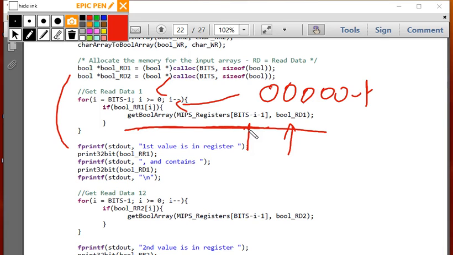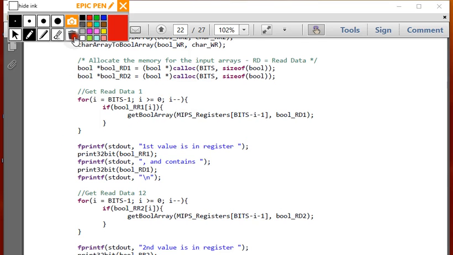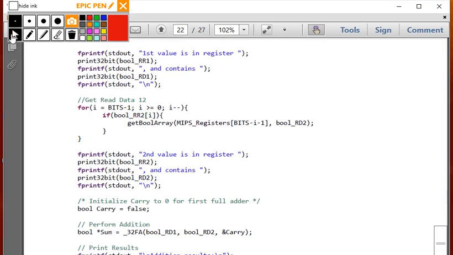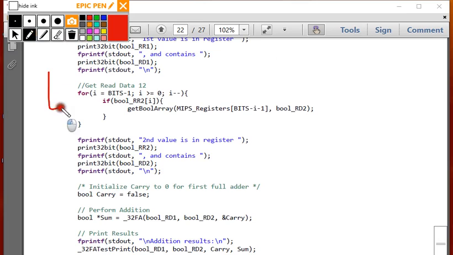And then I did the same thing for read data 2. So in this case, read data 2 is actually the 17th register. So it's going to loop through. So this is what's physically happening in the digital system, right? It's physically happening. It's iterating, gets to that 17th bit. It goes, I want this specific value. Gives me that value. And then we use that get bool array function that I wrote earlier. And then I print it out again.